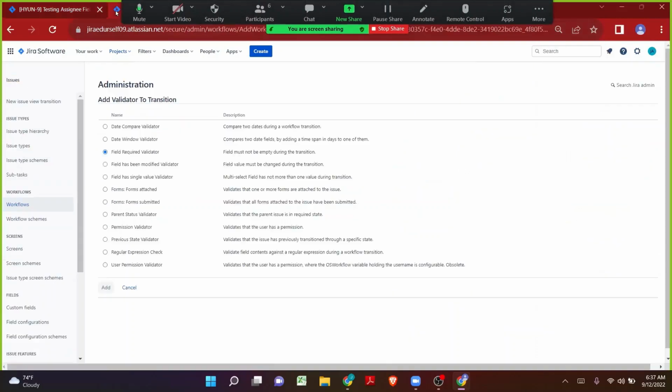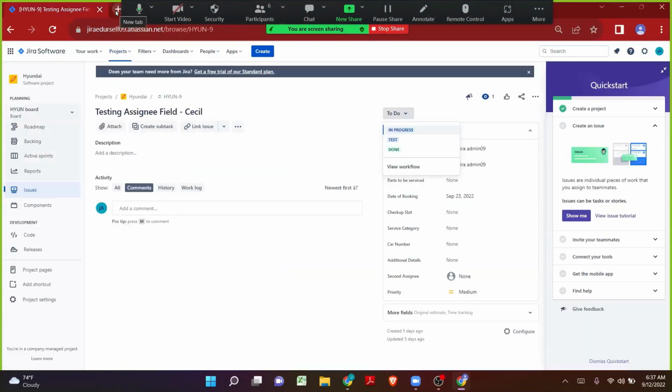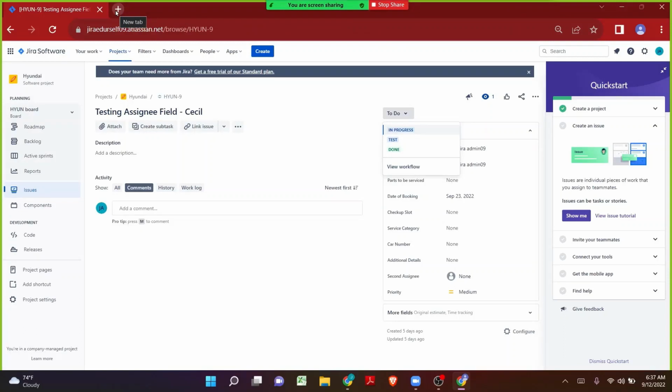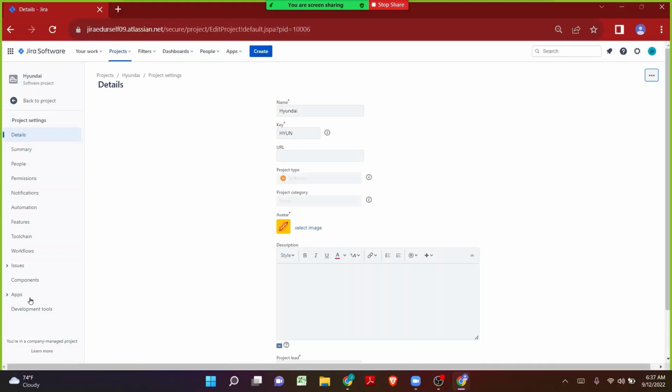Now we clearly know that on the workflow transitions, we not only add validators and conditions. There are a few other things that we can do. So the third one that we are going to discuss on the workflow transitions is going to be a post function. So let me click on workflows.